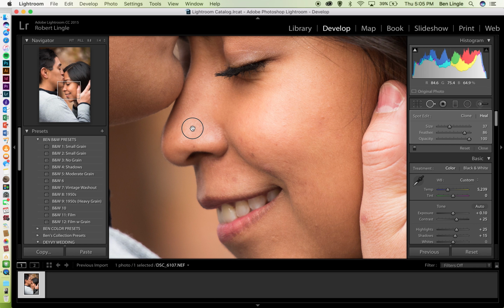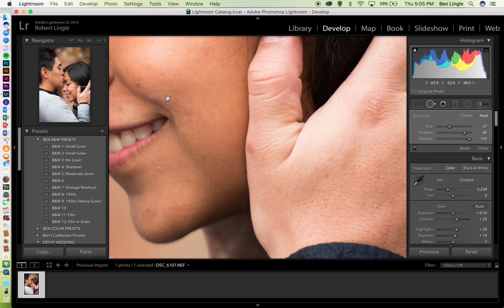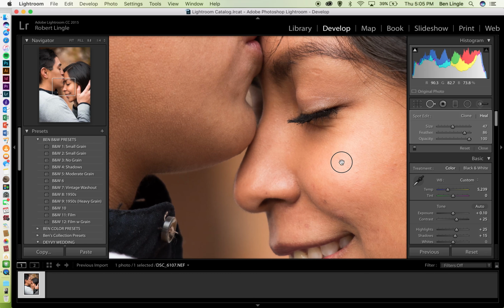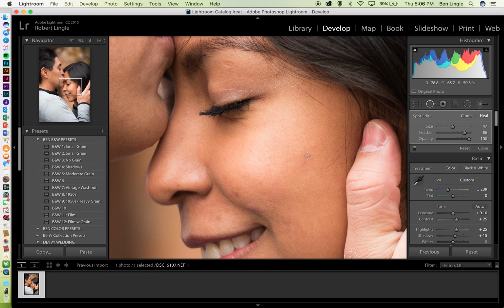Now sometimes you'll have to go to something like Photoshop or another application to really get these photos down to a nice clean look on their faces. But for the most part, I do most of my skin corrections in Lightroom. The hands are a little bit harder because we have to match the actual lines of the fingers, so be aware of that.